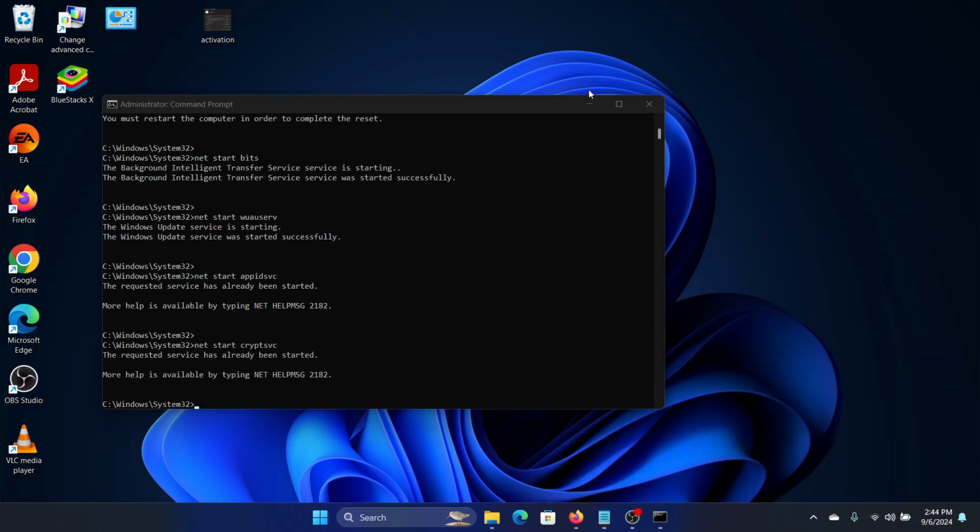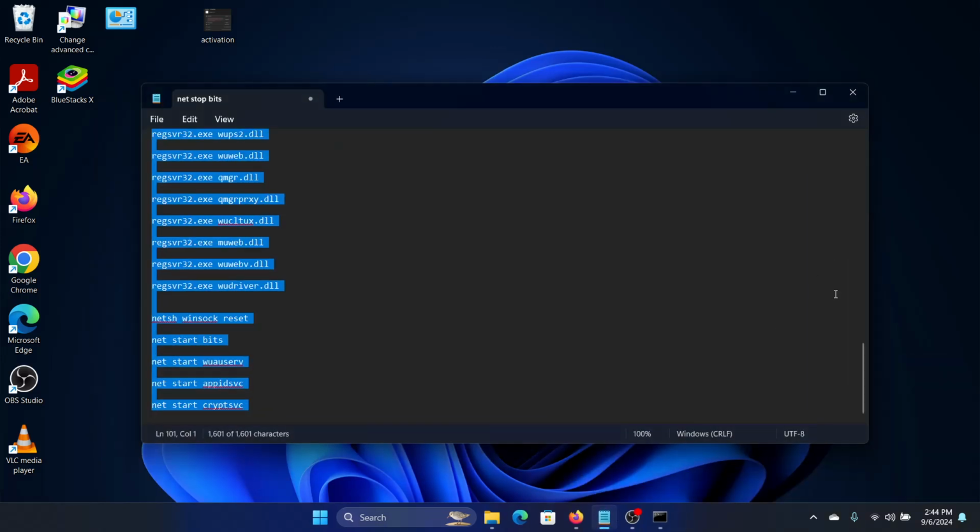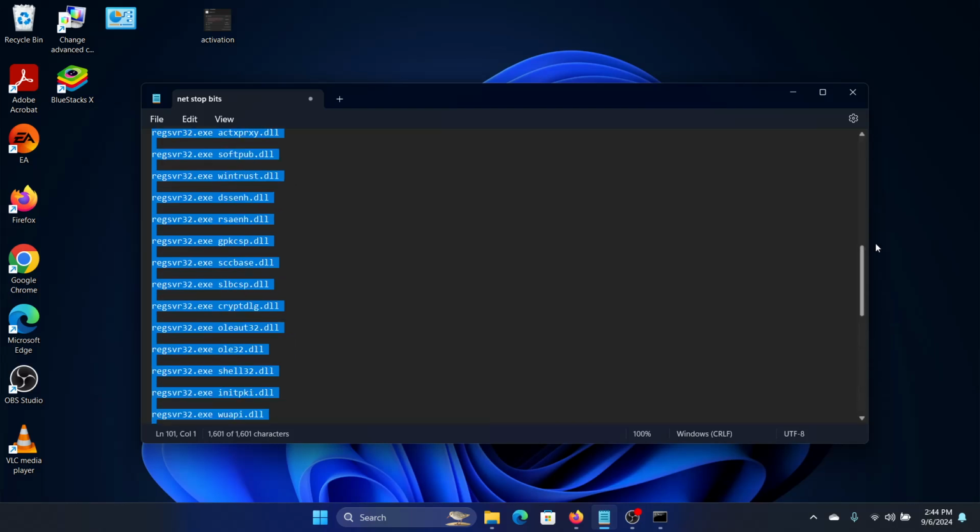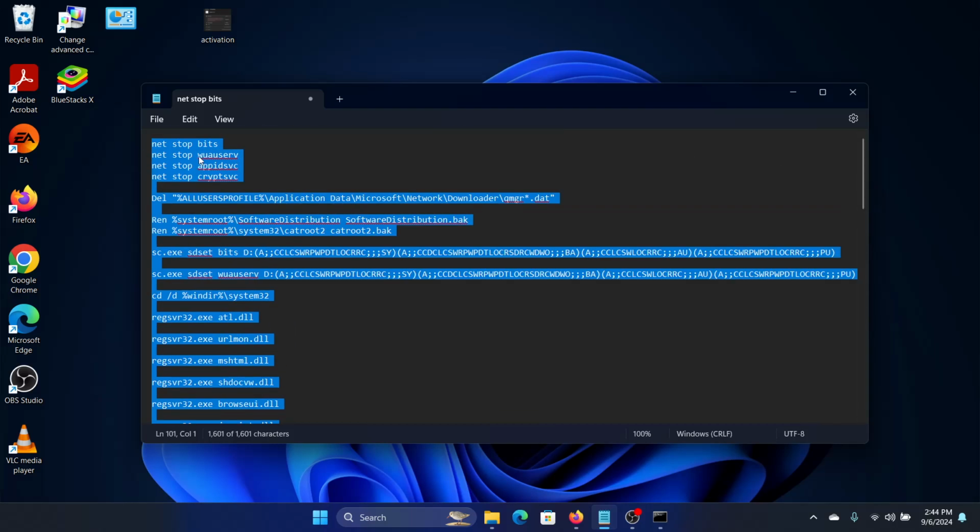Windows Update components. Now just to explain the script to you, if you want to know what the script is really, it will stop the BITS and the Windows services. It will also stop the DVC services and the crypt services.